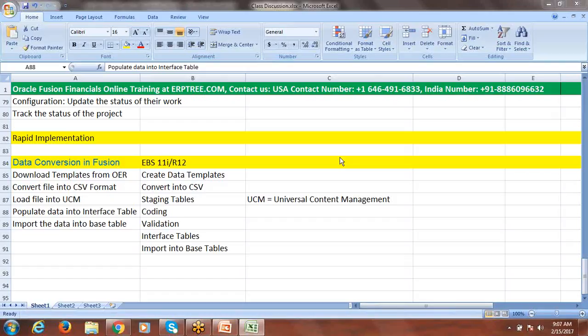Laxman, which module is mostly on implementation right now? Is it financials or HCM? HCM and finance. Frankly speaking, HCM. HCM, okay. After HCM, finance. But think finance is always finance.